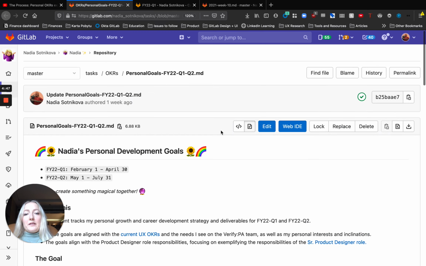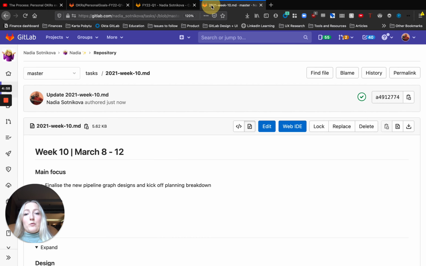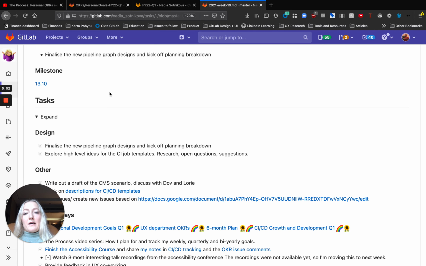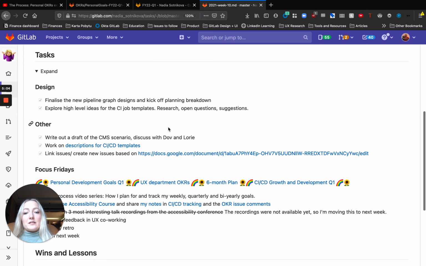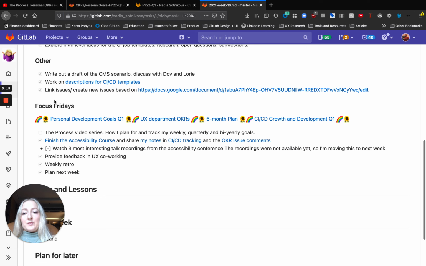But yeah, this is how I plan long term. And of course, it's very important to also track my weekly and daily progress. So what I do is I have these weekly documents where I write out all of the different tasks that I need to do, the stage work, other work, anything that I'm doing that contributes to pajamas. And I also have a special section here for Focus Fridays.